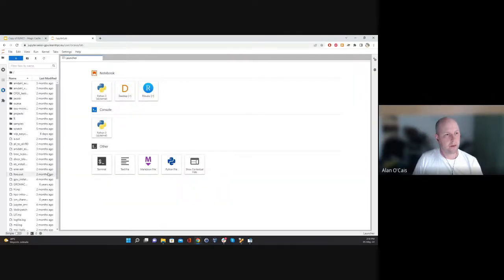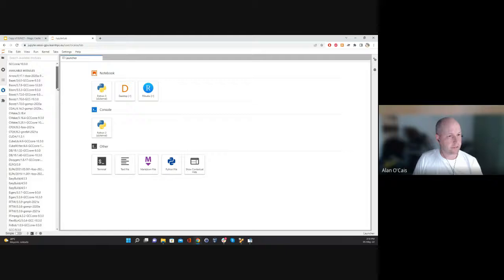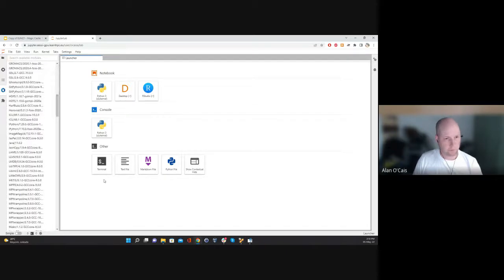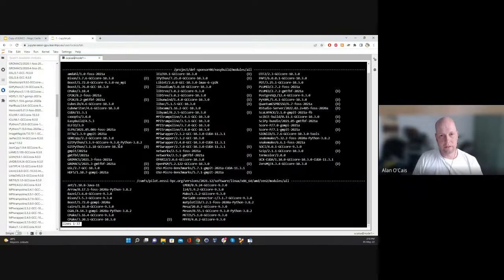And now we have our Jupyter Lab environment. We have all these software modules that we could potentially load. So for example, first we look at the terminal here. Just a terminal, we do module avail. There's lots of different software here.